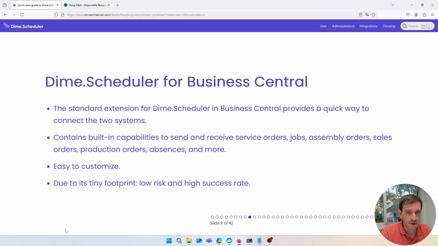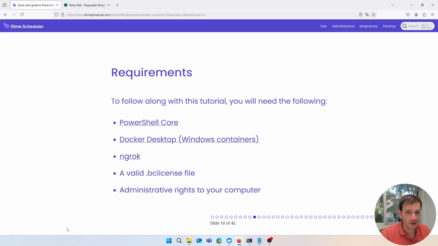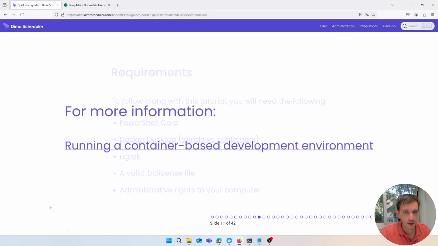I think that's enough theory for now. Let's get to the action. If you want to follow along with this guide, I'd suggest that you install the latest version of PowerShell Core, that you have Docker Desktop with Windows containers, that you install a little tool called ngrok, and obviously have a valid license for BC and some administrative rights to your PC.